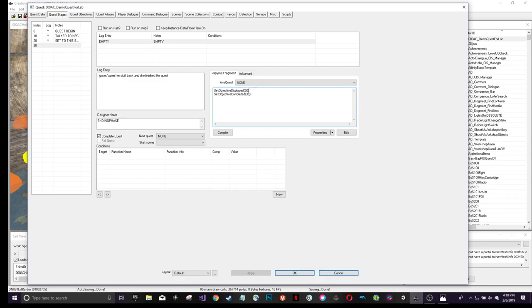So if I want to display objective 20 again, which is like go give Aspen her stuff back, you just change it to that. The displayed and completed don't have to be the same number. So you can set as many objectives displayed as you want. If you want to remind the player of the five things they're supposed to do, but only tell them they already did one, you can do that really easily. Okay, so there we go. Now we have a new quest stage.